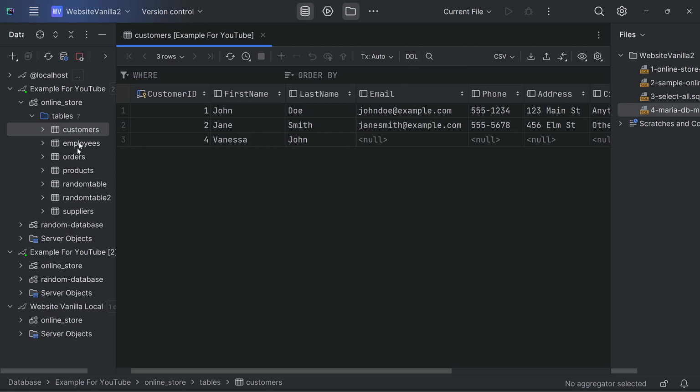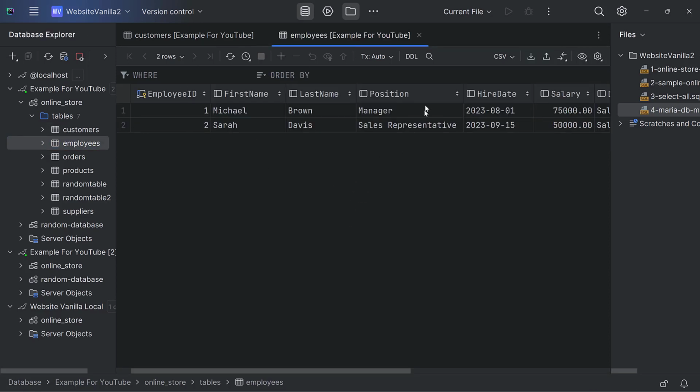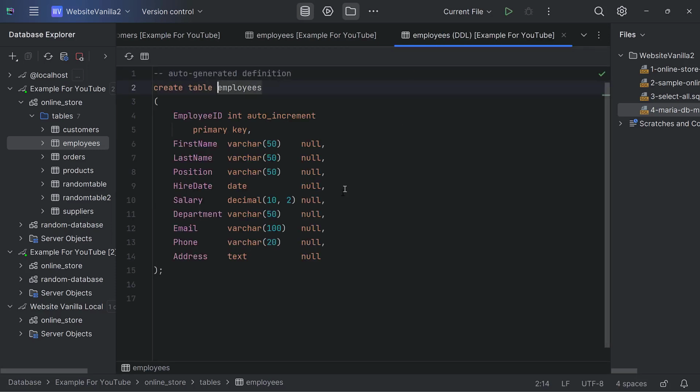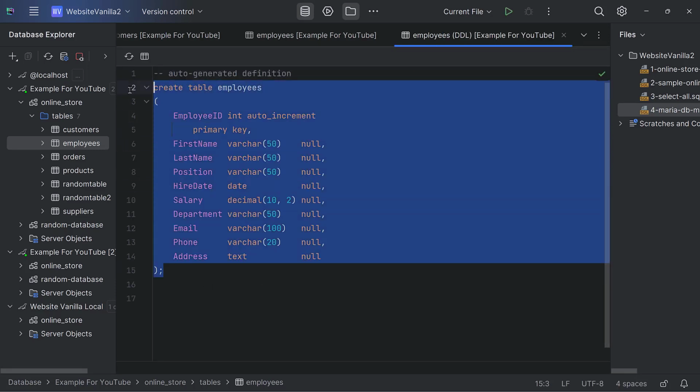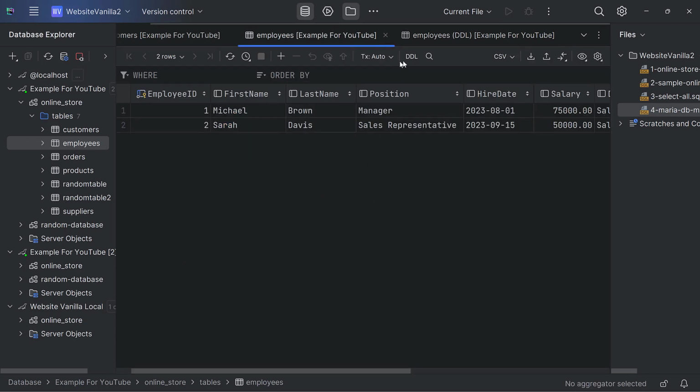Another feature that I want to show you is this DDL button. So when you open another table, for example, the employees table, any other table, you can click here on DDL and it will show you all the script that is used to generate that table. You can copy it, you can save it. They say here, this is an auto generated definition. Again, this button here is the DDL button.